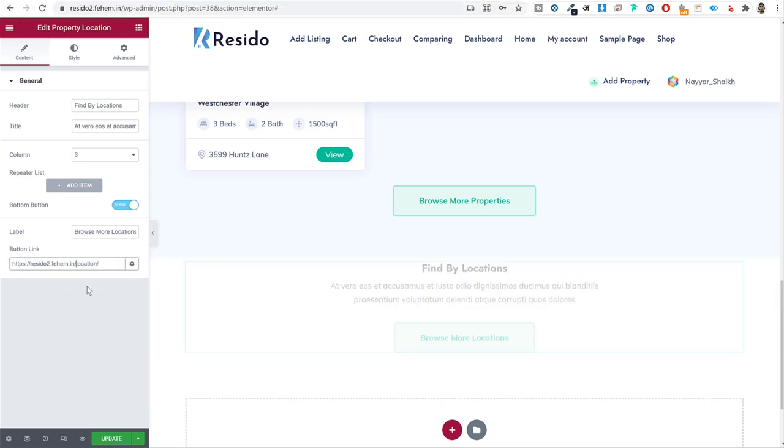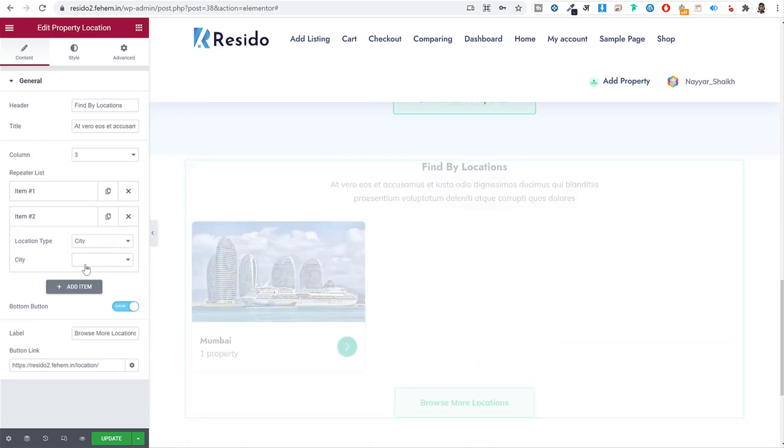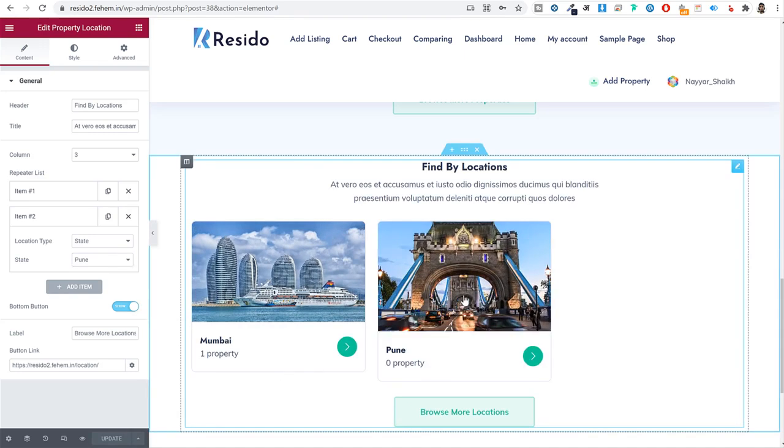Okay, website name / location. Now under this, let's add a different list. So click on add item. You can select city and you can select whichever city you want. Okay, so I'm selecting this. As you can see, add item. I think we have added that under state. Okay, now you can update this page.